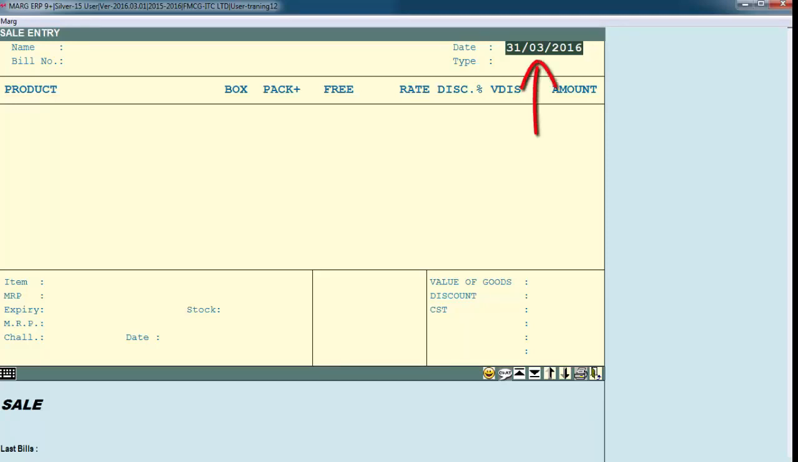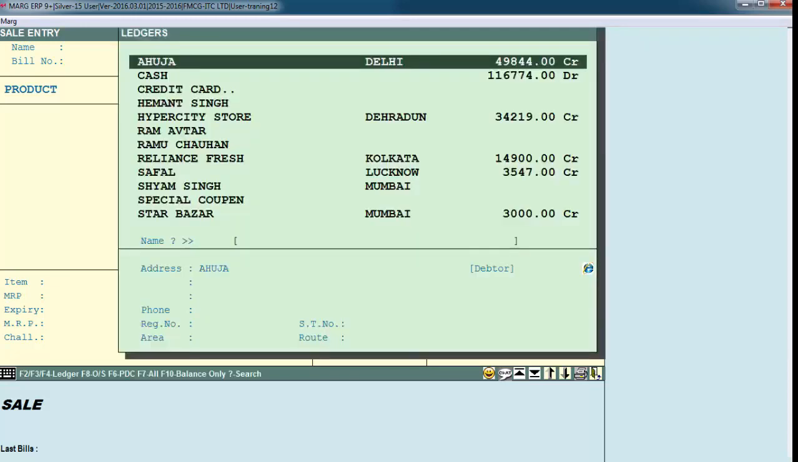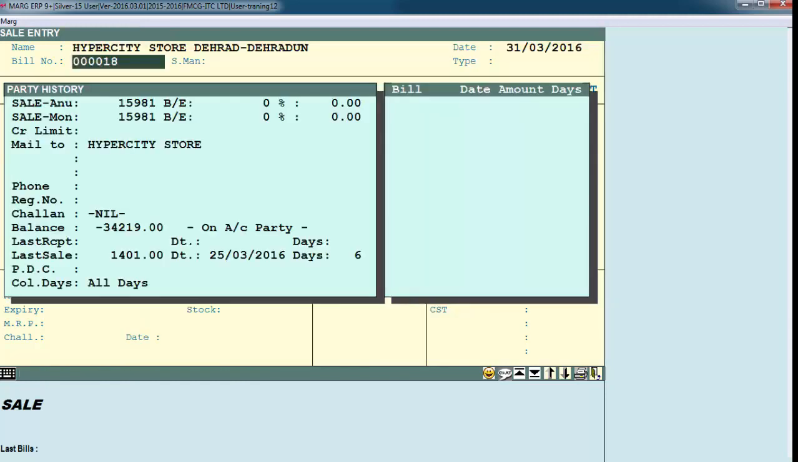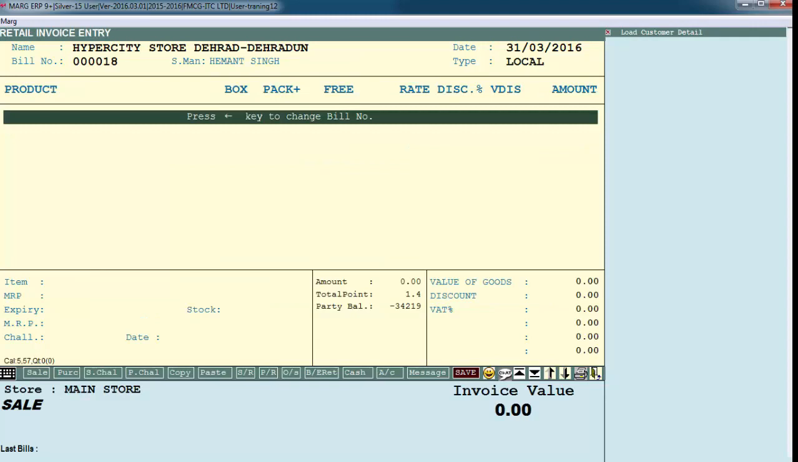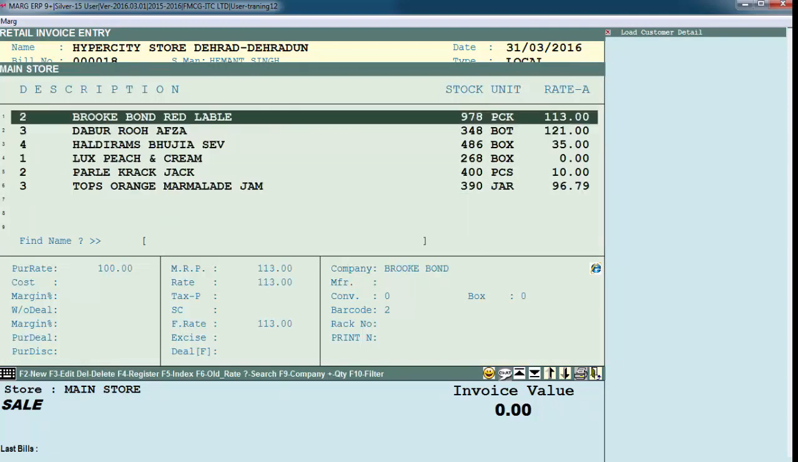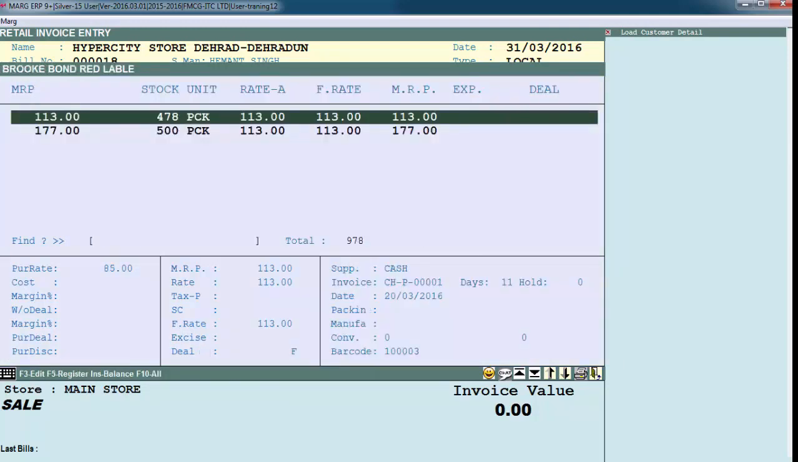We define the transaction date over here. Enter. Select the ledger to whom we are selling. That is a customer. And then after filling the other details like bill number, after selecting the salesman, we switch down to products. Press enter to select the product we want to sell. Select the product that you are selling. Select the MRP of the product that you are selling.